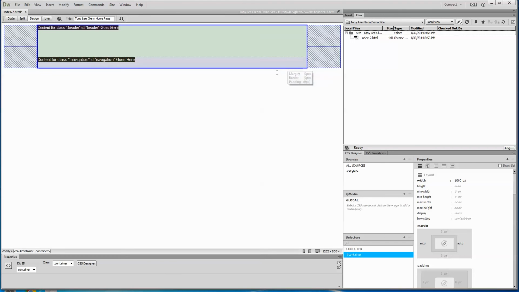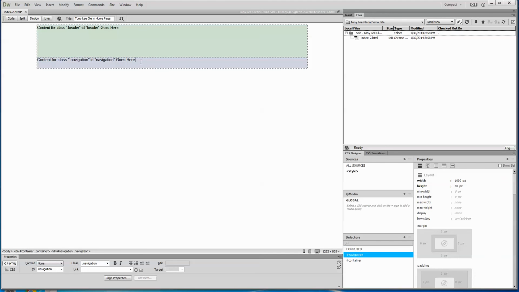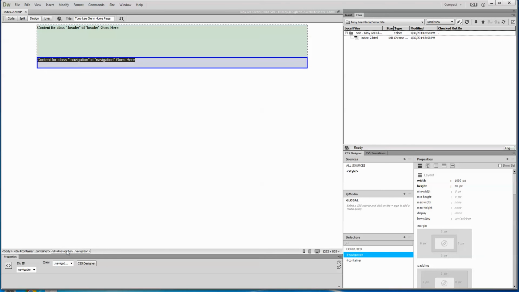There we go. I'm hitting on the... This is odd. Okay, well, I'm gonna click inside here. So what you can do is click inside and look down here. It gives you your div on the bottom, so you can select your stuff this way.